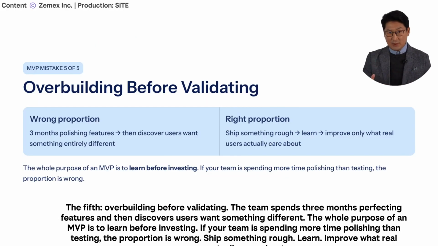The fifth, overbuilding before validating. The team spends 3 months perfecting features and then discovers users want something different. The whole purpose of an MVP is to learn before investing. If your team is spending more time polishing than testing, the proportion is wrong. Ship something rough, learn, improve what real users actually care about.